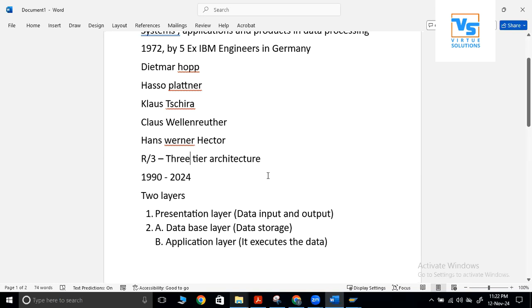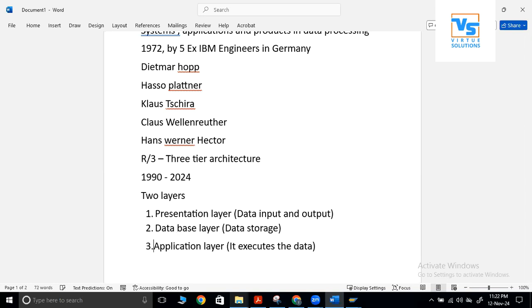3-tier architecture. What is 3-tier architecture? In 3-tier architecture, there are 3 layers. One is the presentation layer, second is the database layer, and third is the application layer. Those layers still remain the same. Only the difference is that database and application both were combined in R2. Now both became separated. What is the benefit of that?